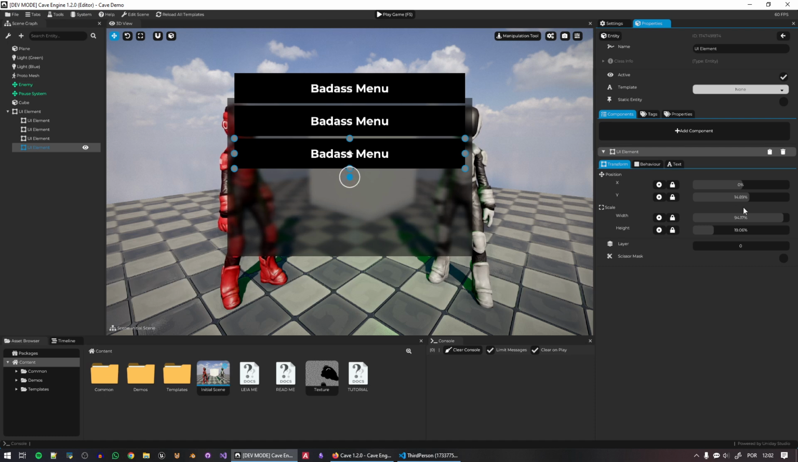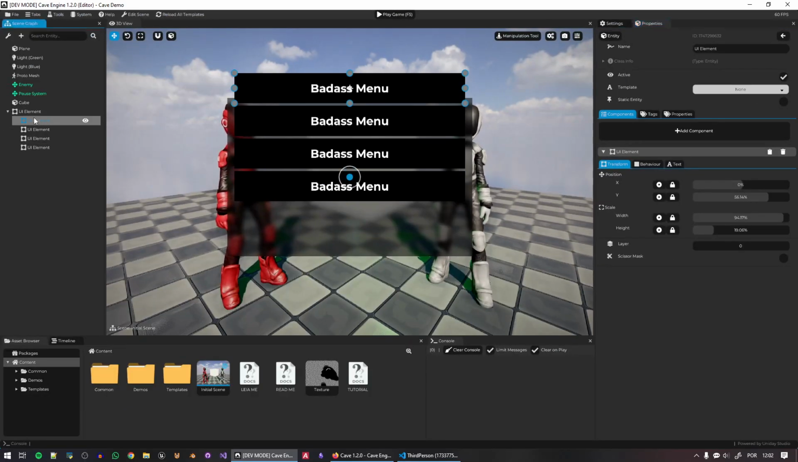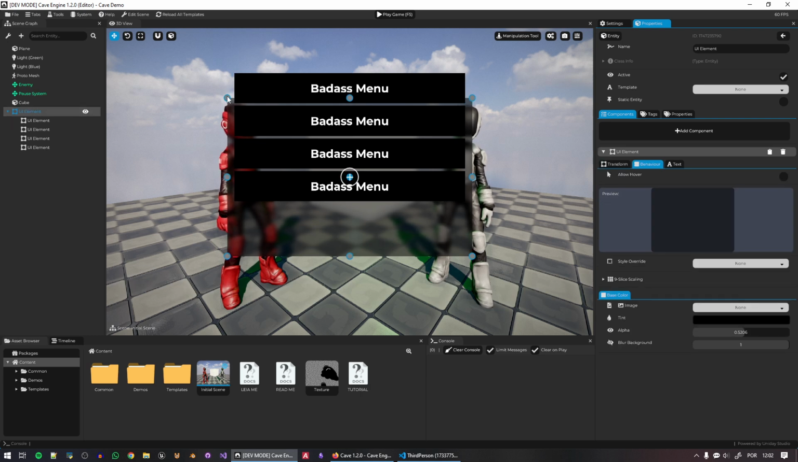So I'm scrolling down this huge list, but the problem is that you can see that the menu is going out of bounds, as you can see here. It is literally going out of bounds, right? I want to hide this. How to do this? In Cave 1.1, it was not possible. Now you can click this UI element, which is the parent.